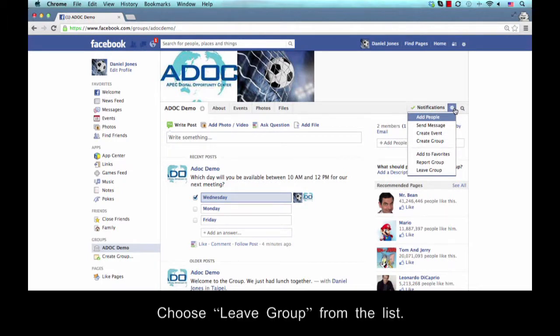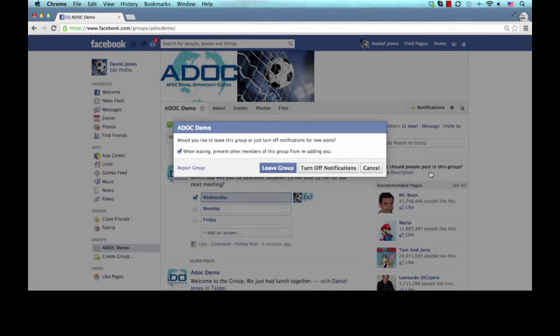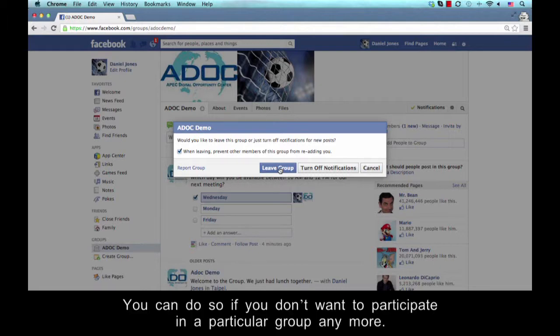Choose Leave Group from the list. You can confirm this action by clicking the Leave Group button in the pop-up window. You can do so if you don't want to participate in a particular group anymore.